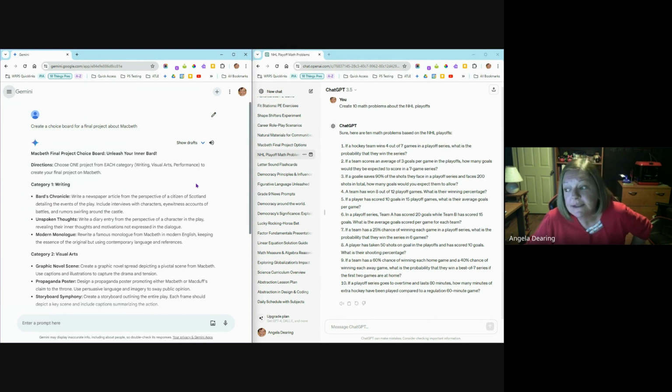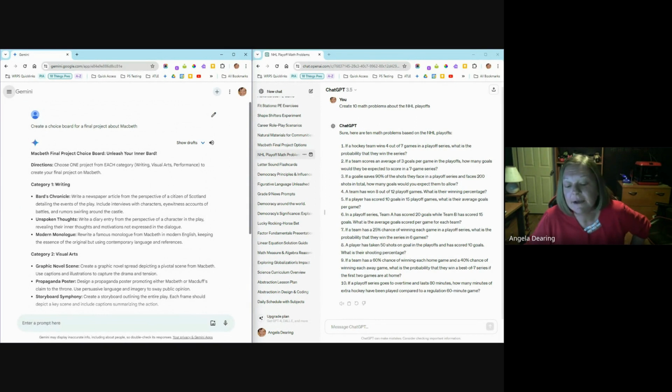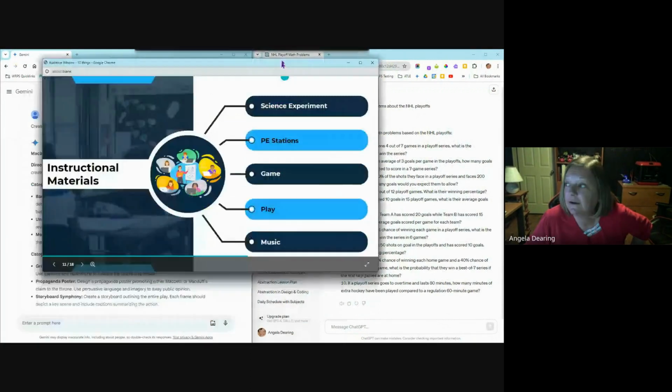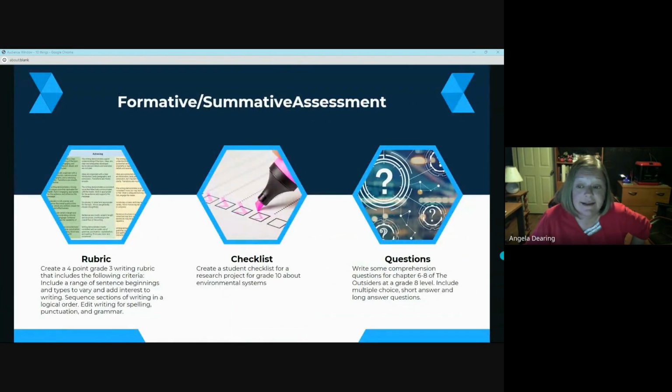Ask it to create choice boards. All right, I can see my time is getting quick, and I've got a couple more things I want to definitely do. So I'm going to pop that back in. Advance us to formative and summative assessments.